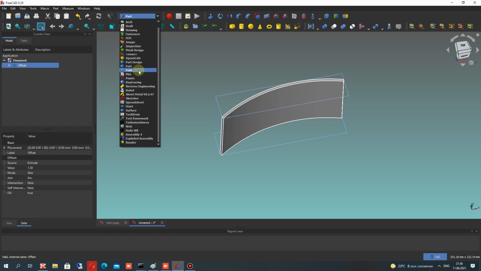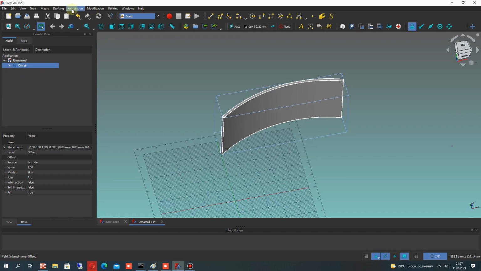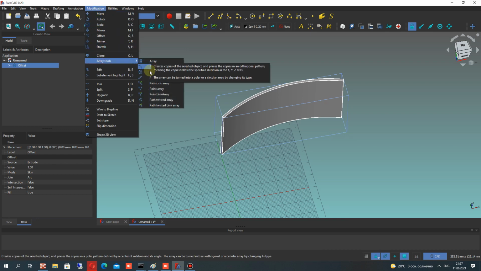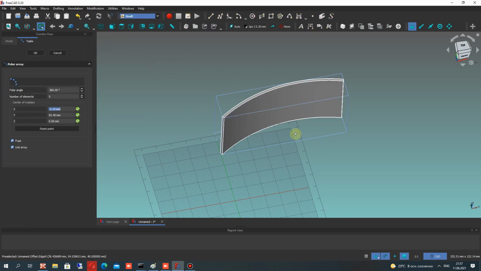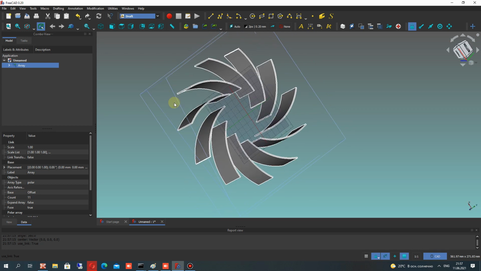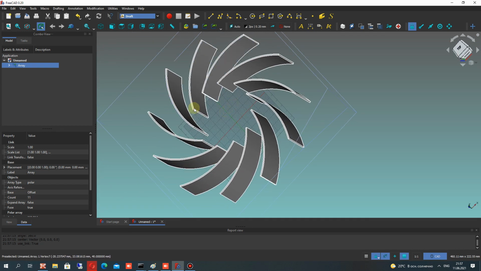And now we have created the blade shape, and let's go to the Draft Workbench, where we can define the circular array to clone this blade shape by axis. Let's click the reset point, that will be the position of the axis, and set the number of blades. As you can see, we have 11 blades of the centrifugal fan.